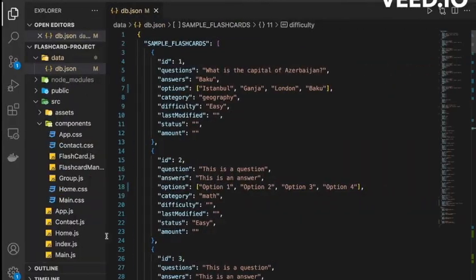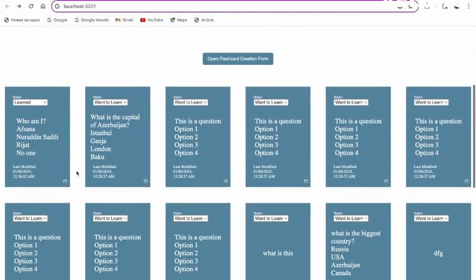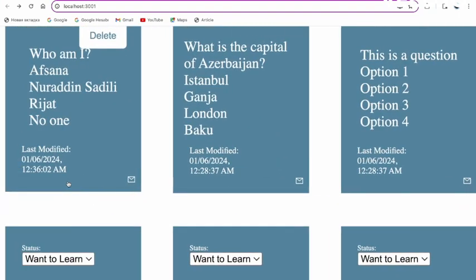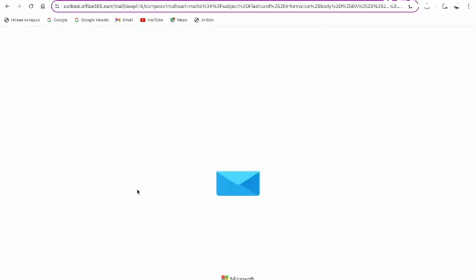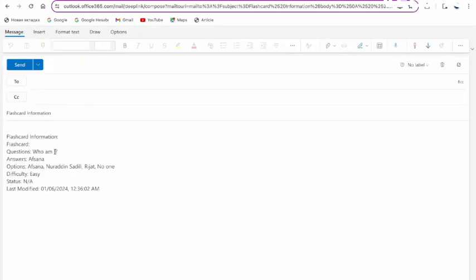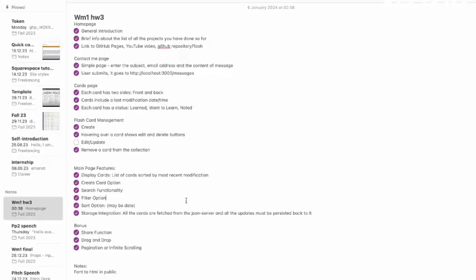About the share button, let's just switch it to all. I have a very little share button here that, when I click it, opens Outlook with all the card information, and then I can send it by mail.